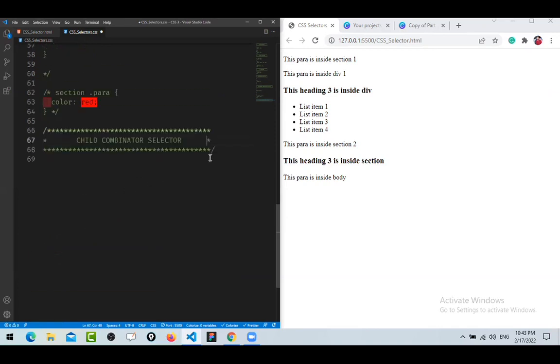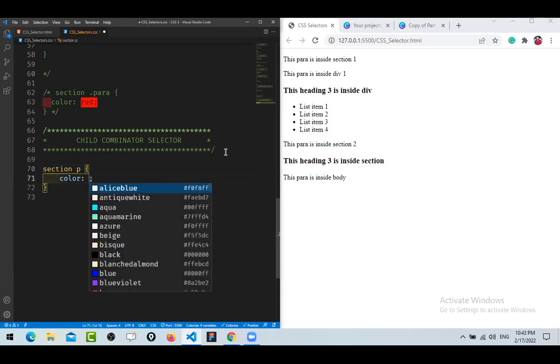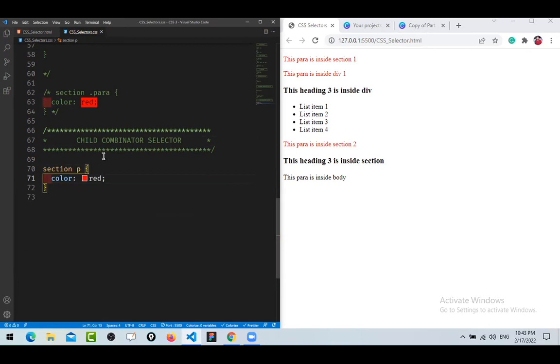So what is it actually going to do? If I'm writing section, space, paragraph, color red, what type of selector combinator am I using here? Anyone can tell me? Descendant. So in this case, wherever it finds a paragraph as a child, whether it is an immediate child or a grandchild, it is going to select it. So then we can use descendant.